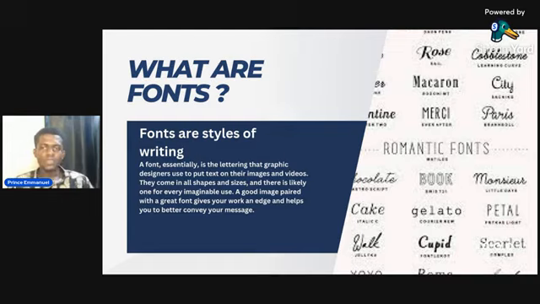Now, what are fonts? Fonts are styles of writing. A font essentially is the lettering that graphic designers use to put text on their images and videos. They come in shapes and sizes, and there is likely one for every imaginable use. So for every design you make, there's a particular font that you may need to use. A good image paired with a great font gives your work an edge and helps you convey a better message to your audience.